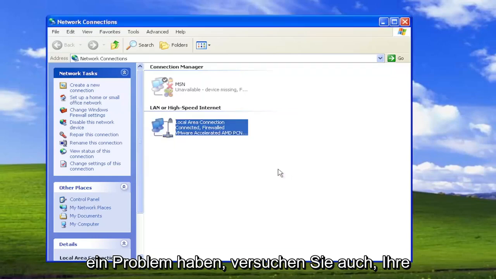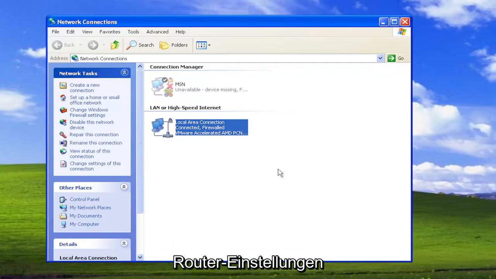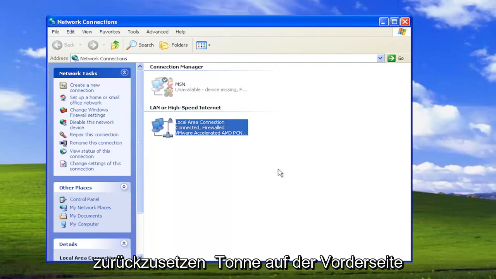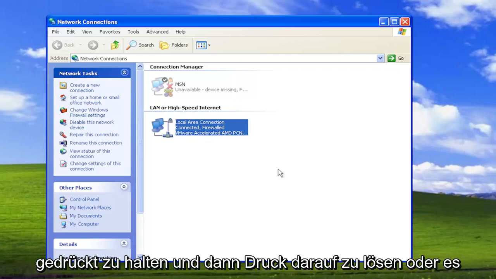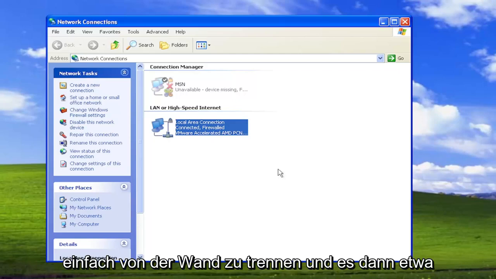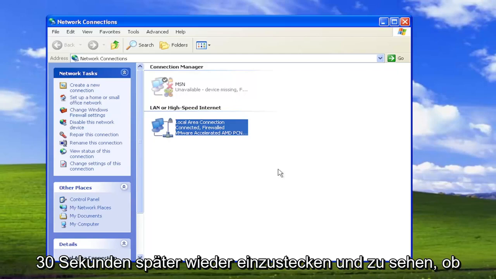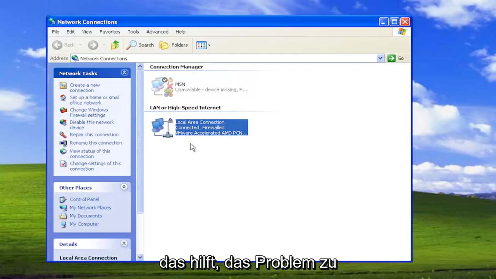If you're still having an issue, attempt to reset your router settings as well. So if there's a router refresh button on the front of the router, I recommend holding it down for about 10 seconds and then releasing pressure on it, or just unplug it from the wall and then plug it back in 30 seconds or so later and see if that helps resolve the problem.